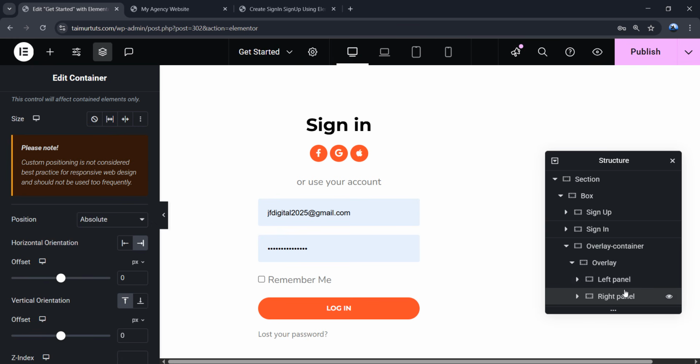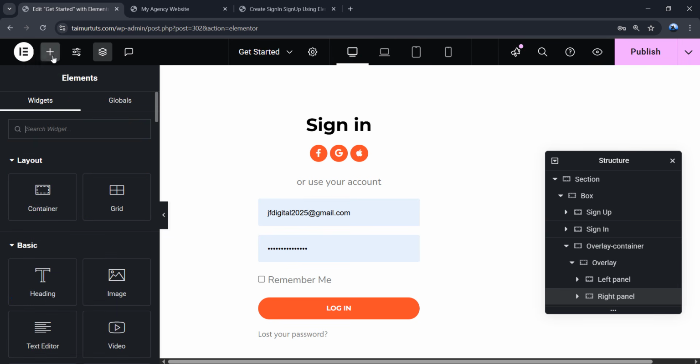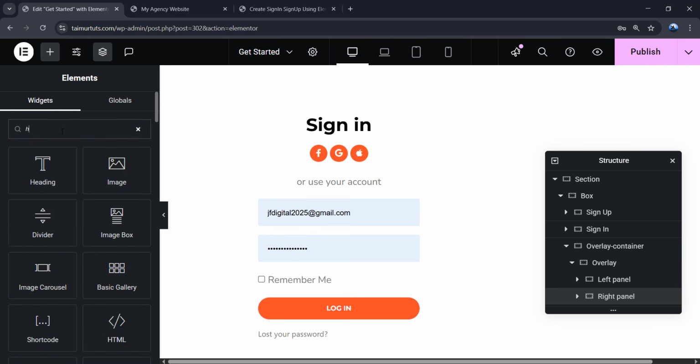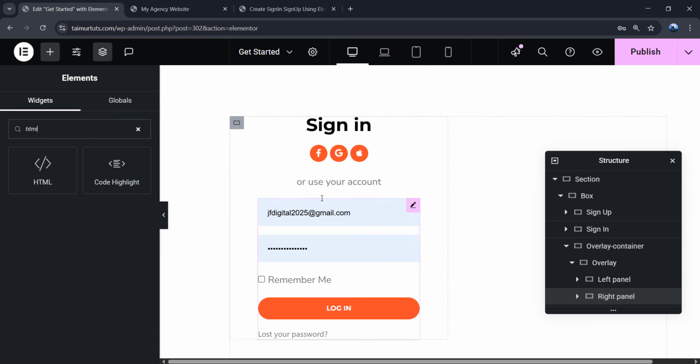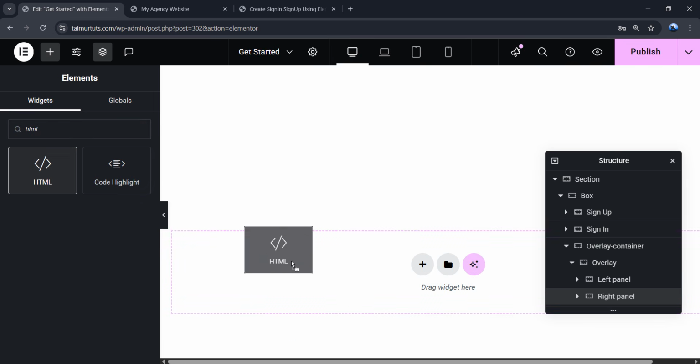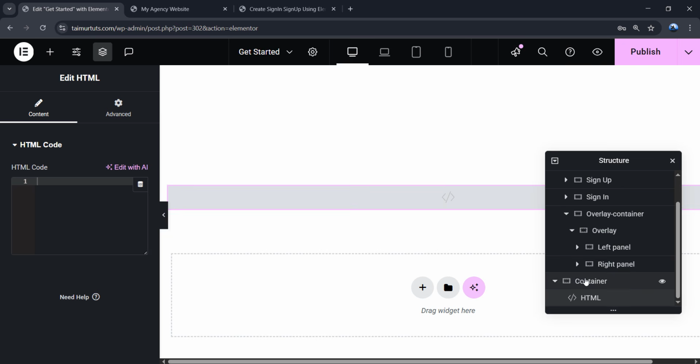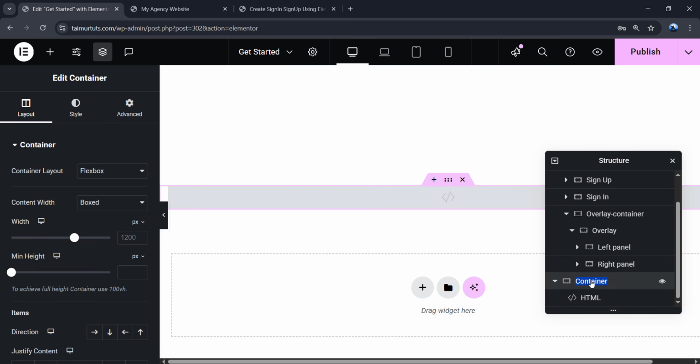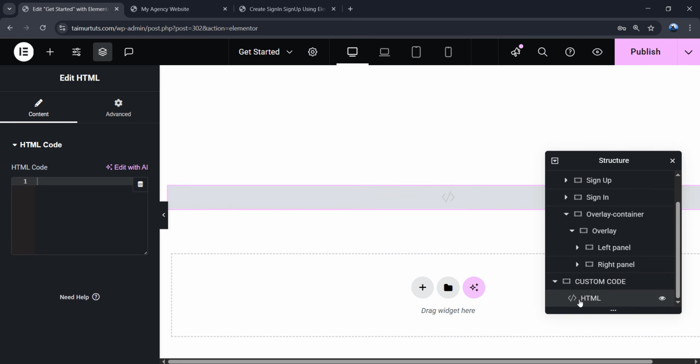And it's really easy to use custom code in the Elementor free version. Just click on this add elements and search HTML. You'll find this widget. Just add this widget in here. This widget will come up with a container. I'm gonna double click and rename this custom just to organize custom code. And this is the HTML code, and inside this we can add any custom HTML code we want.